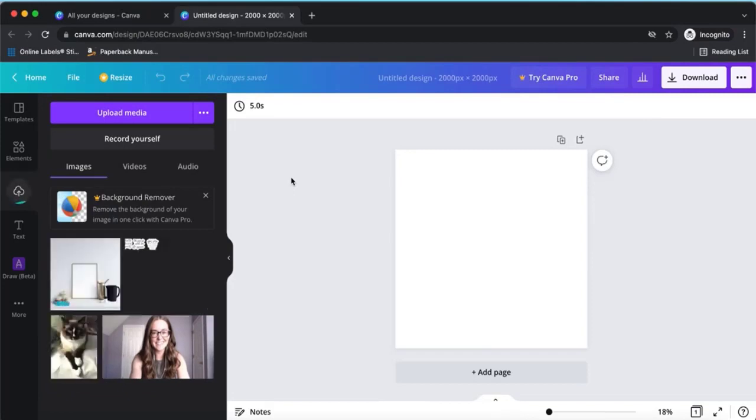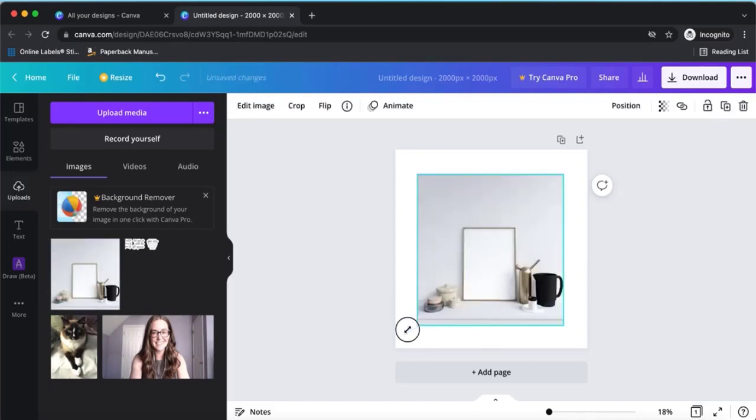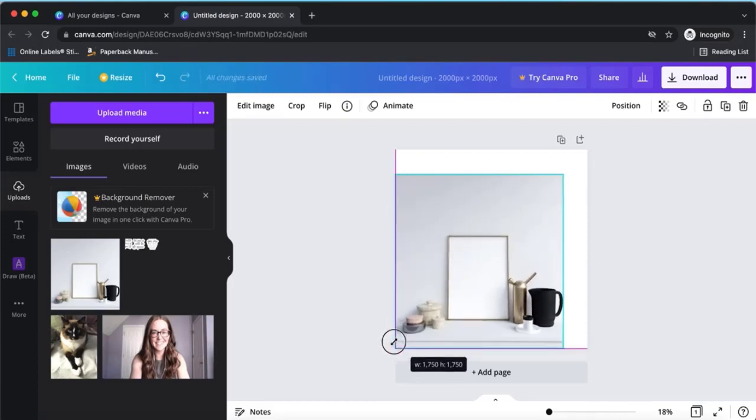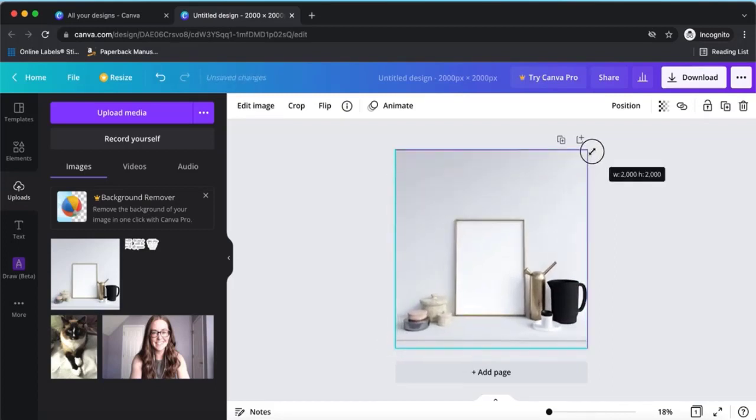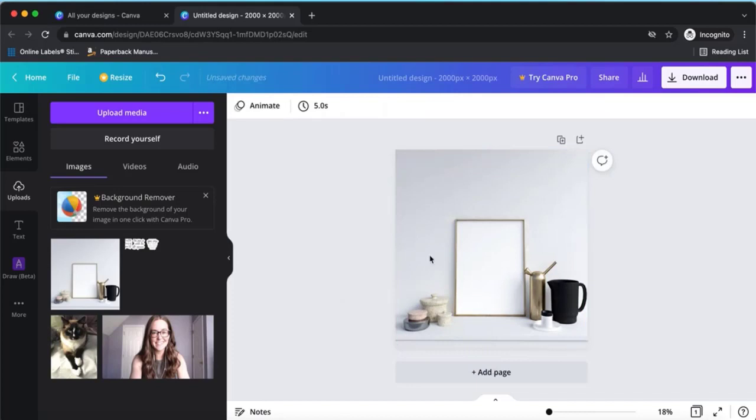It's been a very long time since I've seen any of these mock-up photos, so we'll see how this one turns out. All right, so here is the mock-up photo. So all I did was just drag the corner so that it fits this 2000 by 2000 pixels.